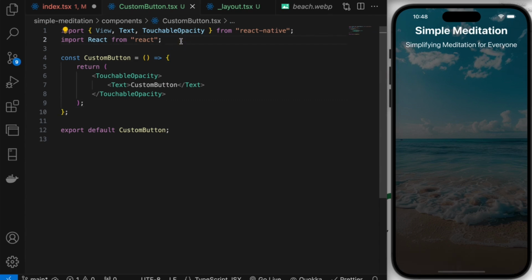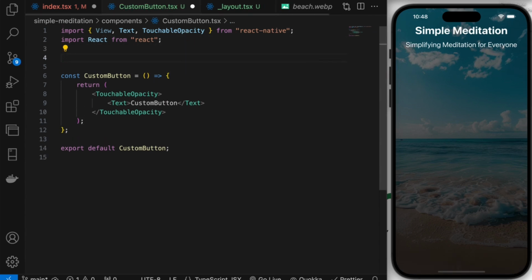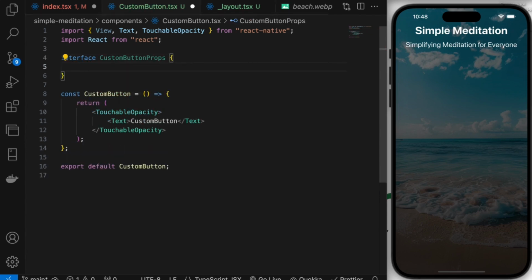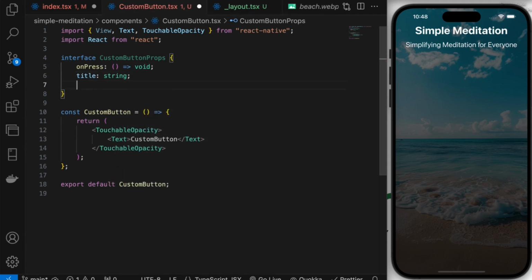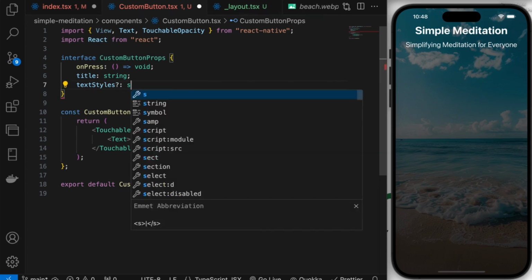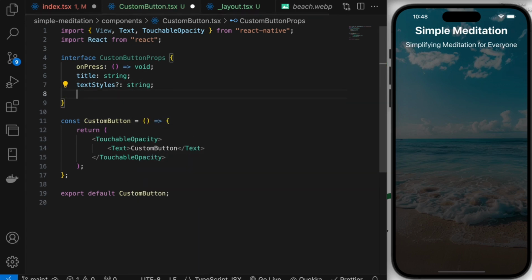Now we want to specify an interface for our props. So it'll be interface custom button props. So we can specify the onPress function, which will return void, the title, which would be a string, optional text styles, which would be string, and optional container styles.